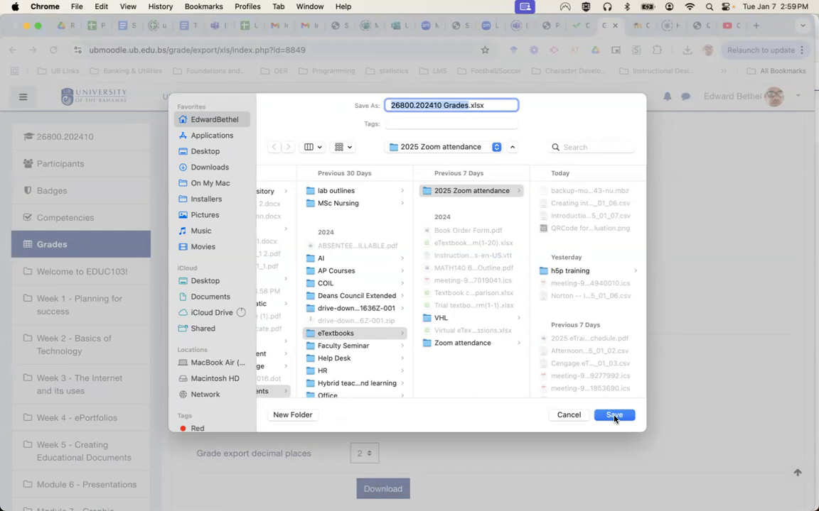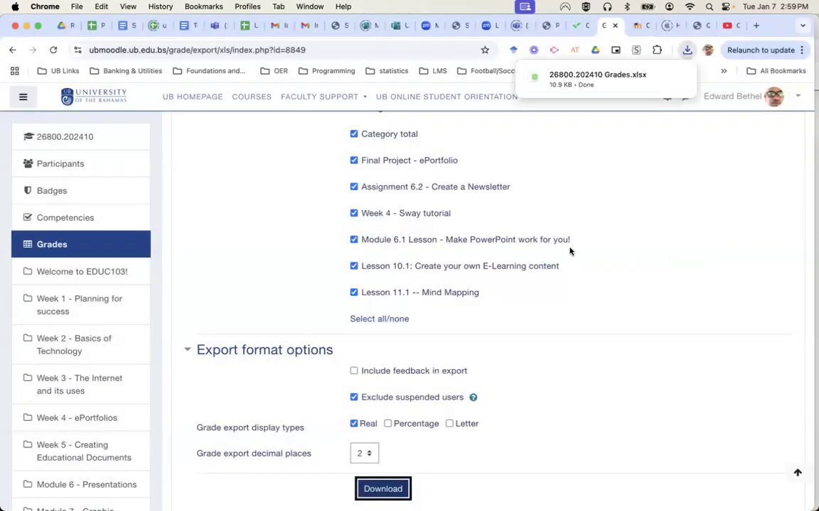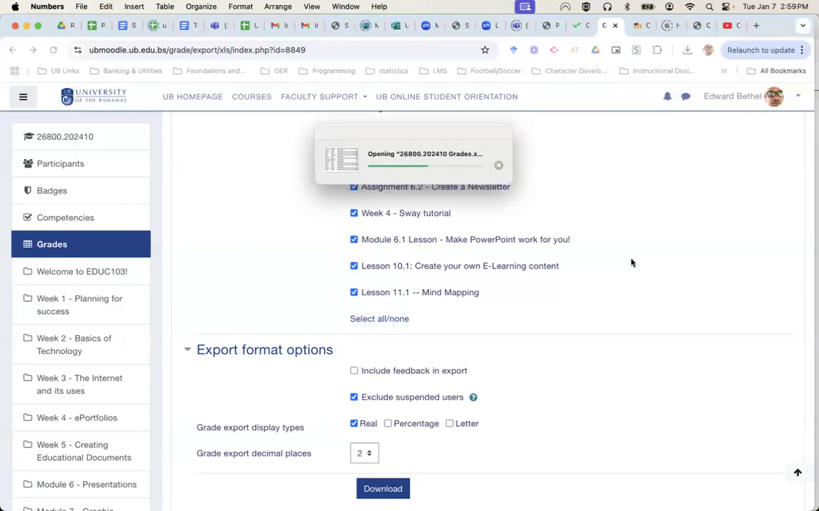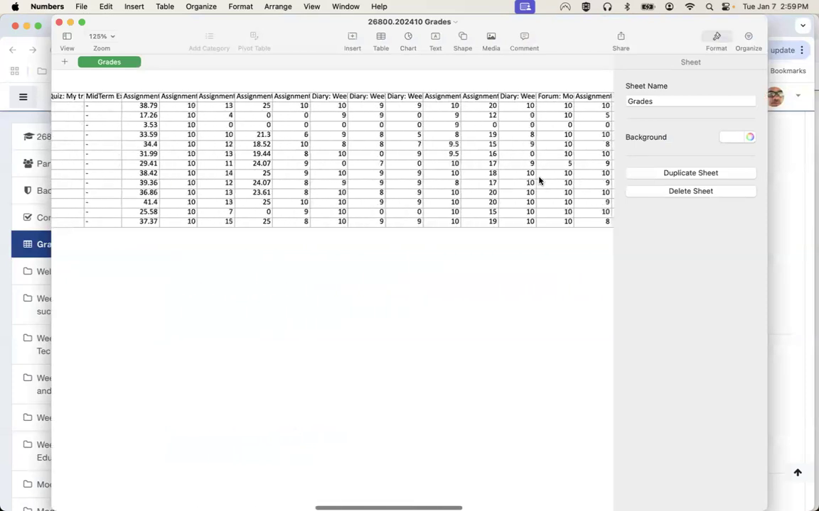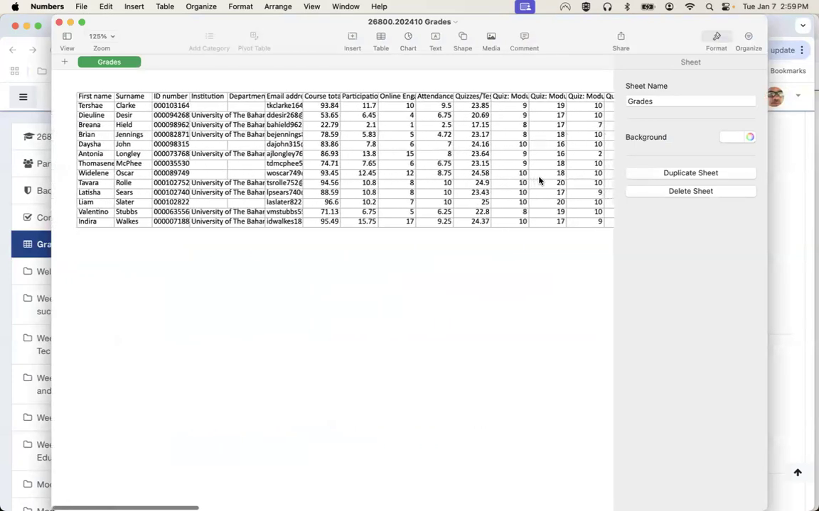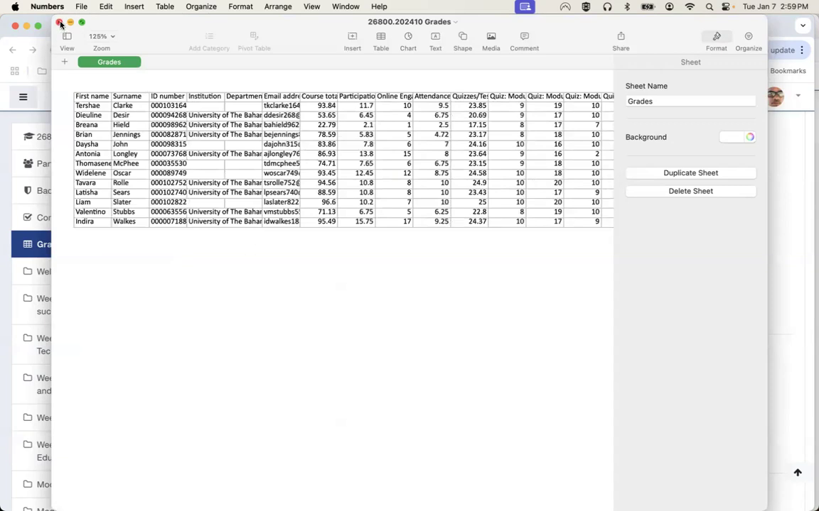I'll go ahead and download that. And then if I click on that, it should open up, and it shows you the spreadsheet of all of your grades in an Excel spreadsheet.